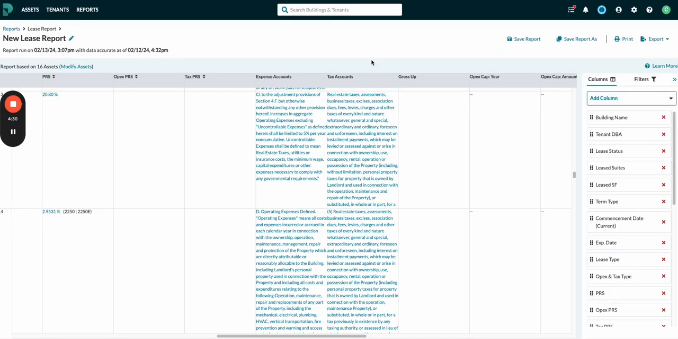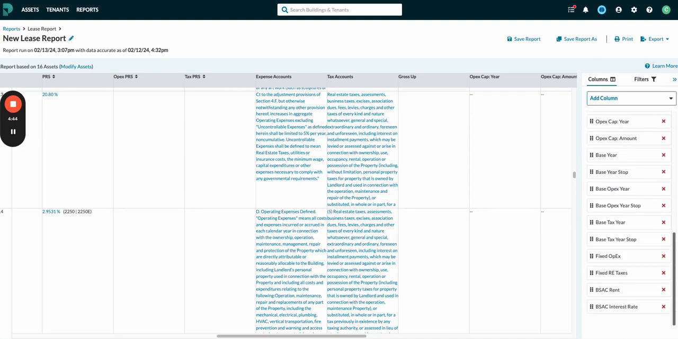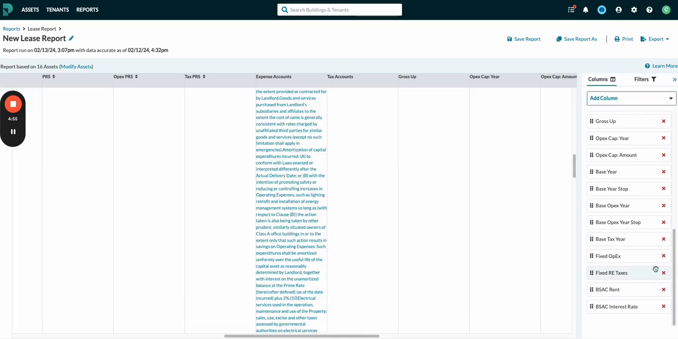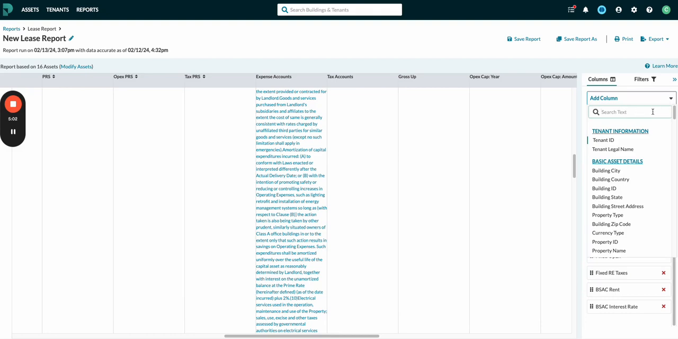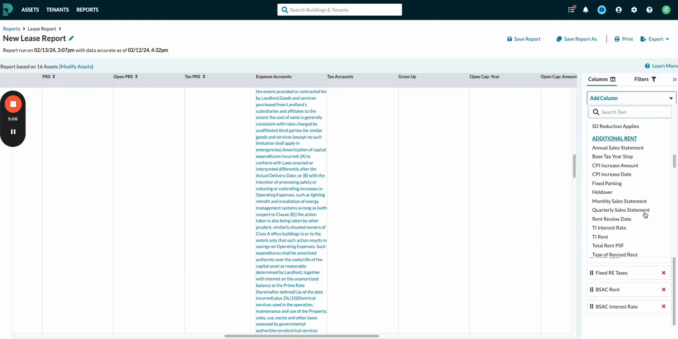If you wanted to customize this report any further, you want to use the navigation pane on the right-hand side of the screen. To delete any of these data points that are not applicable to you, all you need to do is find the tile that represents the column, for example, base tax year stop, and just click on the X icon within that tile to remove it. If you wanted to add any additional data points, all you would need to do is click on this Add Column dropdown, where you can search for your data point, or you can scroll through to find any additional data points that you would want to pull in.